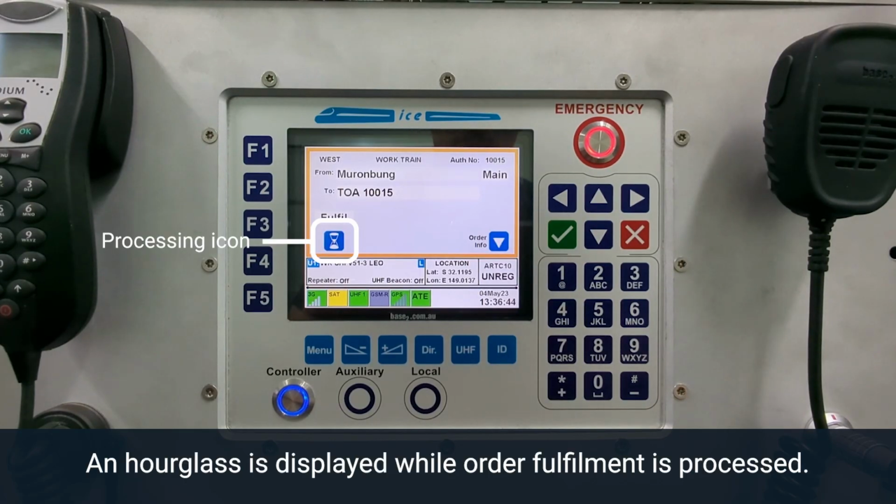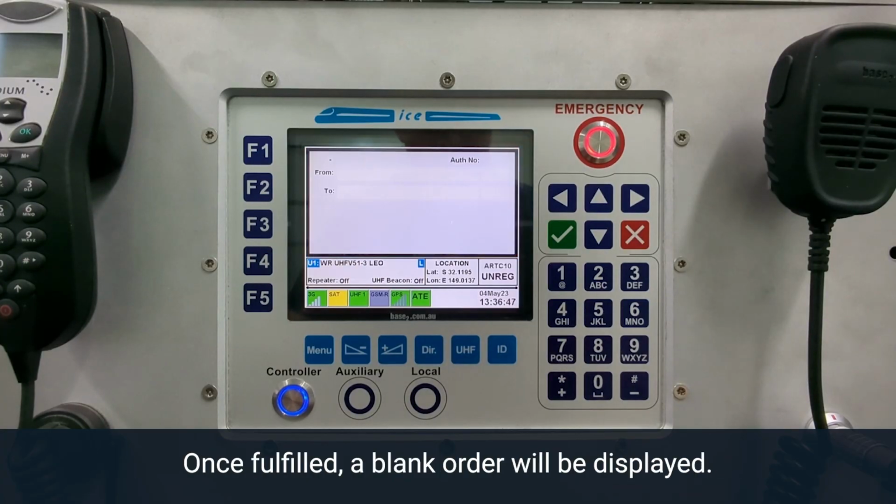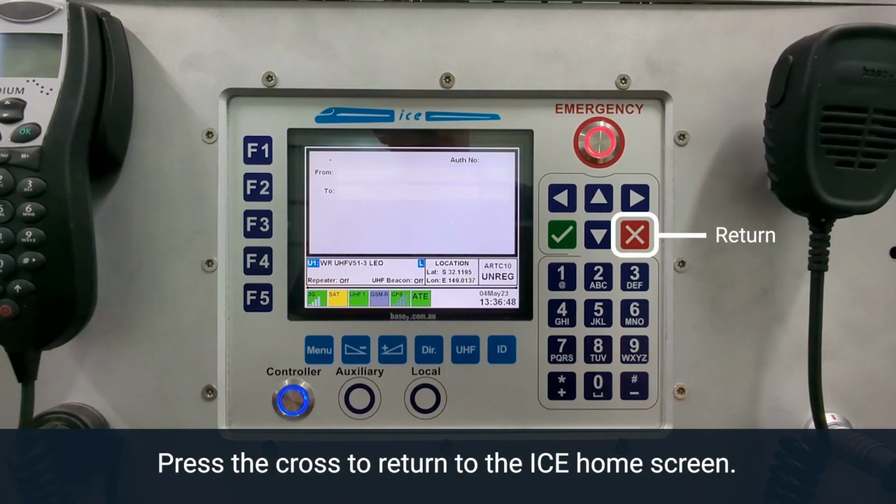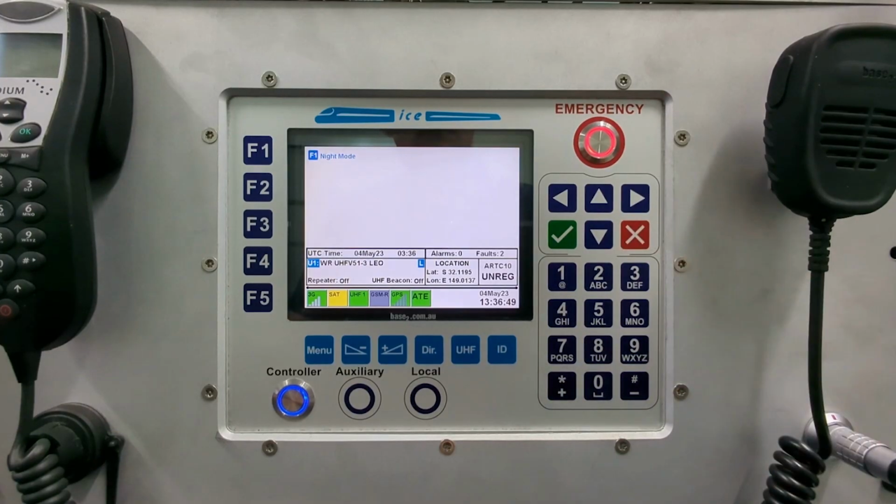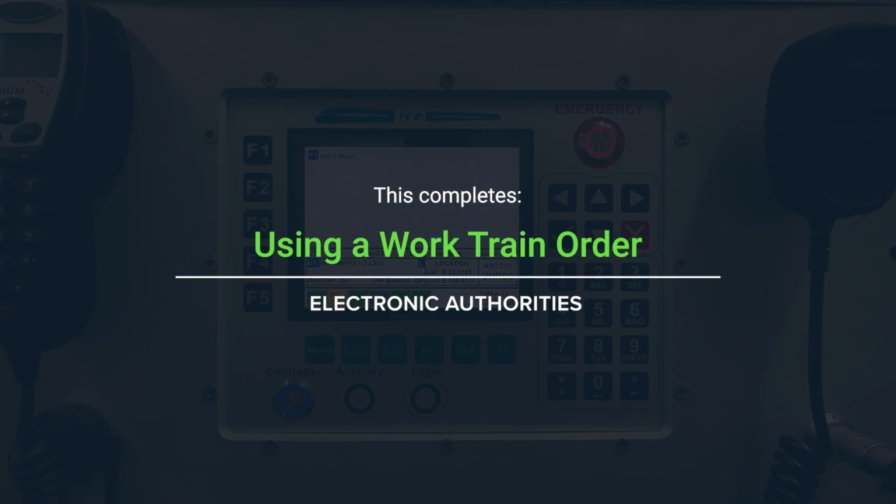An hourglass is displayed while order fulfillment is processed. Once fulfilled, a blank order will be displayed. Press the cross to return to the ICE home screen. This completes the Using a Work Train Order Electronic Authorities module.